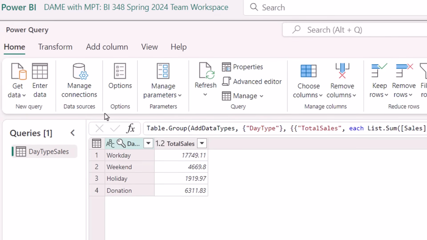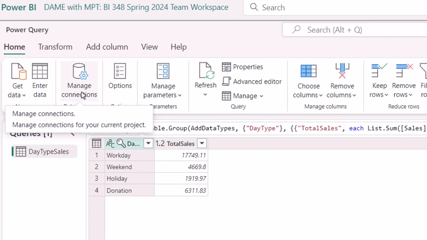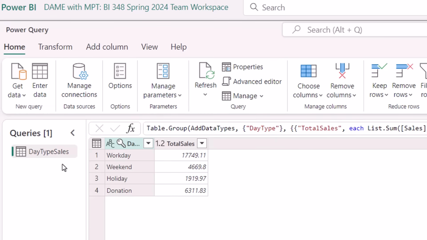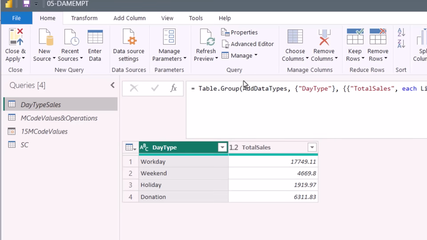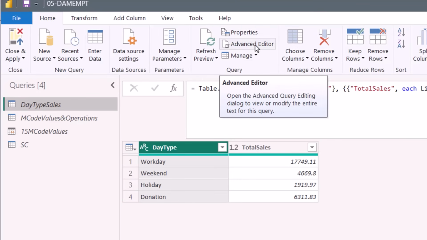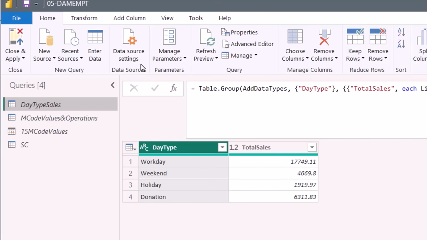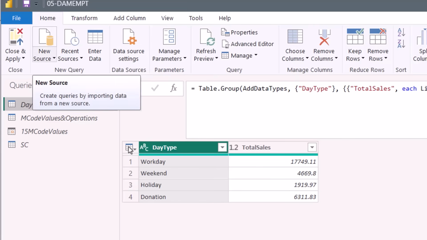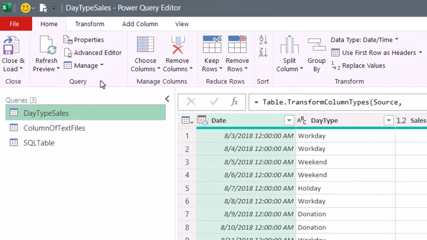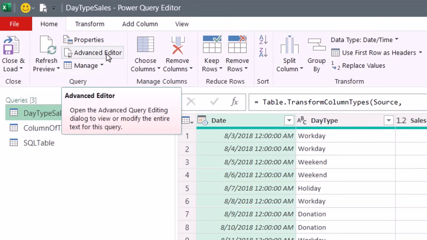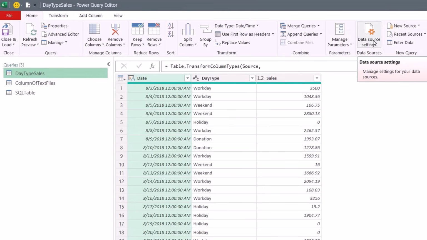Now, some of the buttons are in different places. For example, here's Dataflow Query, Advanced Editor. There's Manage Connections instead of Data Source Settings, and there's Get Data. In Power BI Desktop, Home, Query, well, there's Advanced Editor, so it's in the same place as Dataflow. There's Data Source Settings, and there's New Sources. In Excel Power Query, Home, Query, and there's Advanced Editor. Data Source Settings is way over here, and we have a new source here.